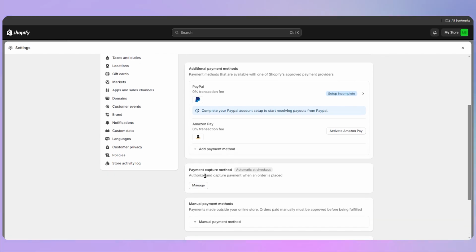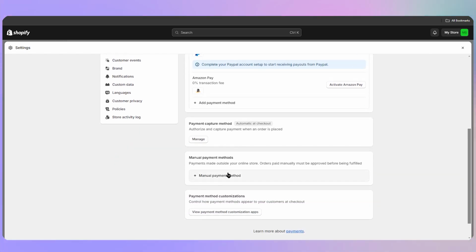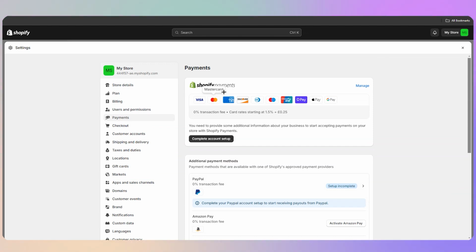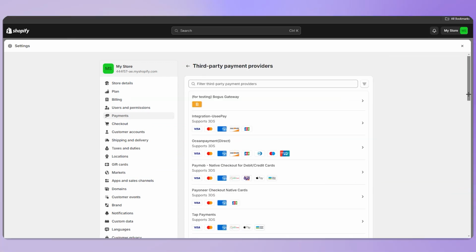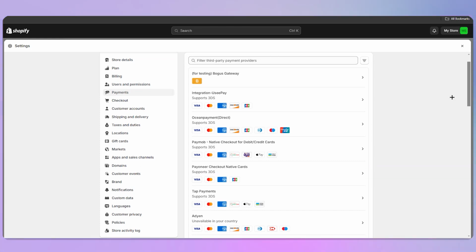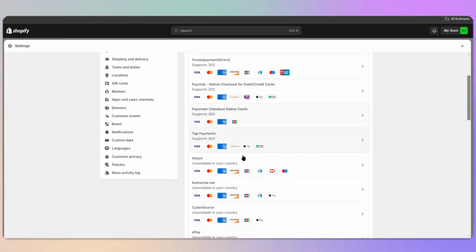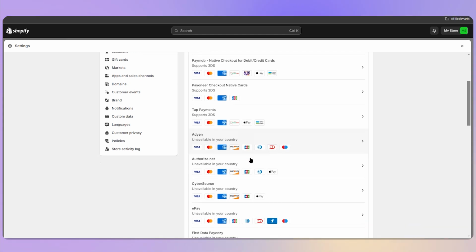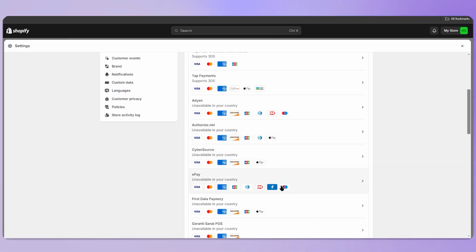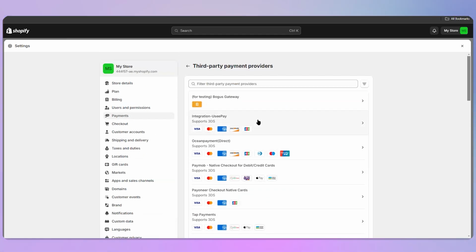At the bottom we have payment capture method, manual method, and at the top we have Shopify payments. That means if you click on complete account setup, you will end up over here. Here you can see third party payment providers. That means we have so many other payment providers which you can add to your Shopify store. If you don't see something like this, at the top right corner, you just need to click on this filter icon and you will see options related to your payment providers.